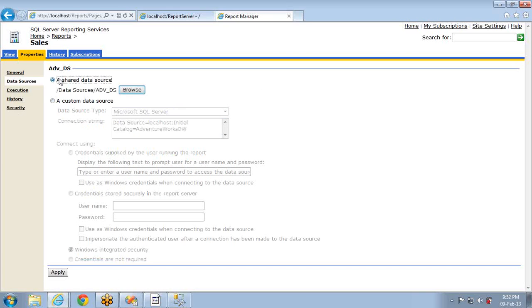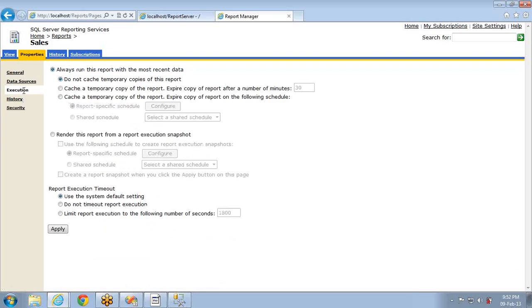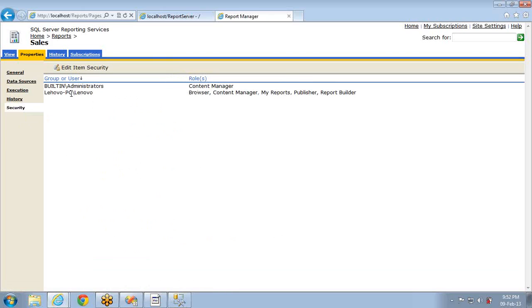This is a shared data source. I use a shared data source, that's why this was enabled. If I use the embedded data source, this would have been enabled in the report manager. And execution. Before going to the execution, let me go to the security. This is again the same stuff, the permissions related. If you don't want, you can edit the item security and change it.